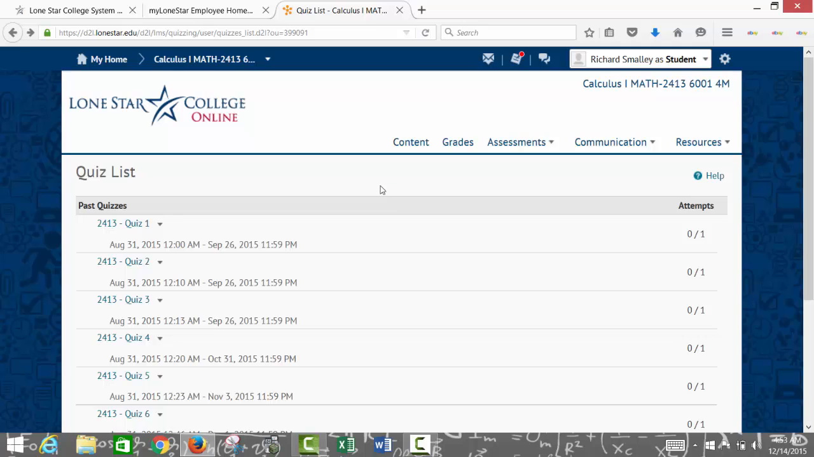Now, a common mistake here is to come over and click this right there. You think the way you enter the quiz is the same way you would view it, but it's not. Actually, it's a drop-down arrow right next to it. Yeah, there it is.